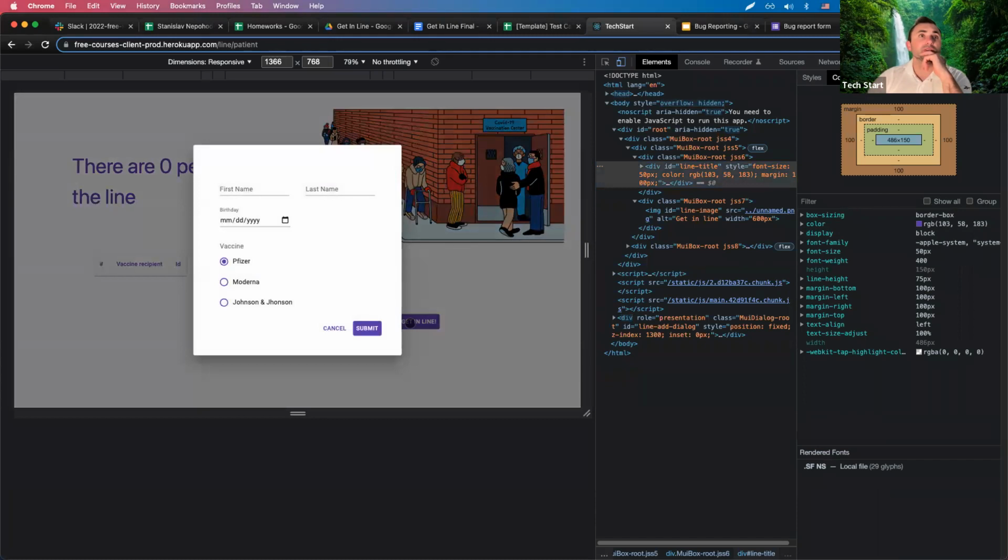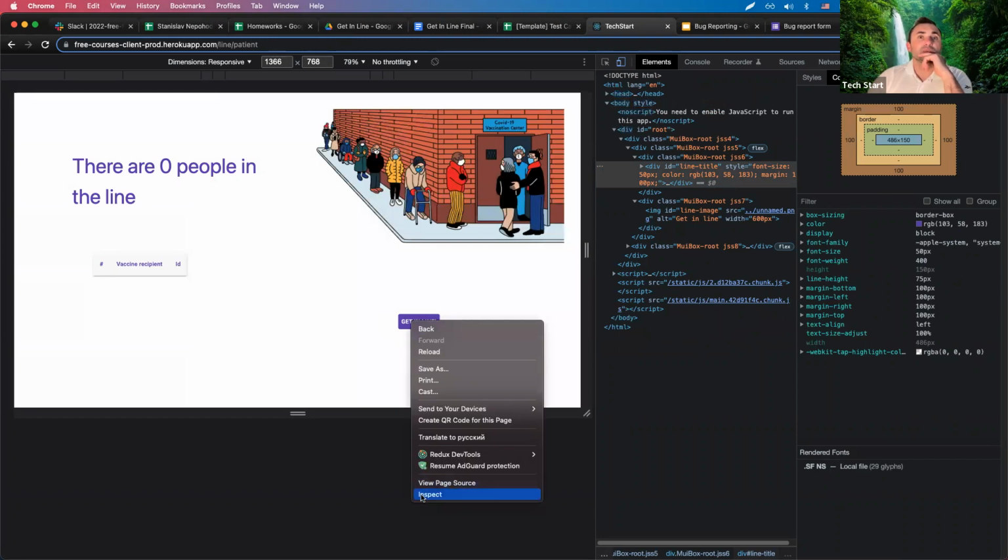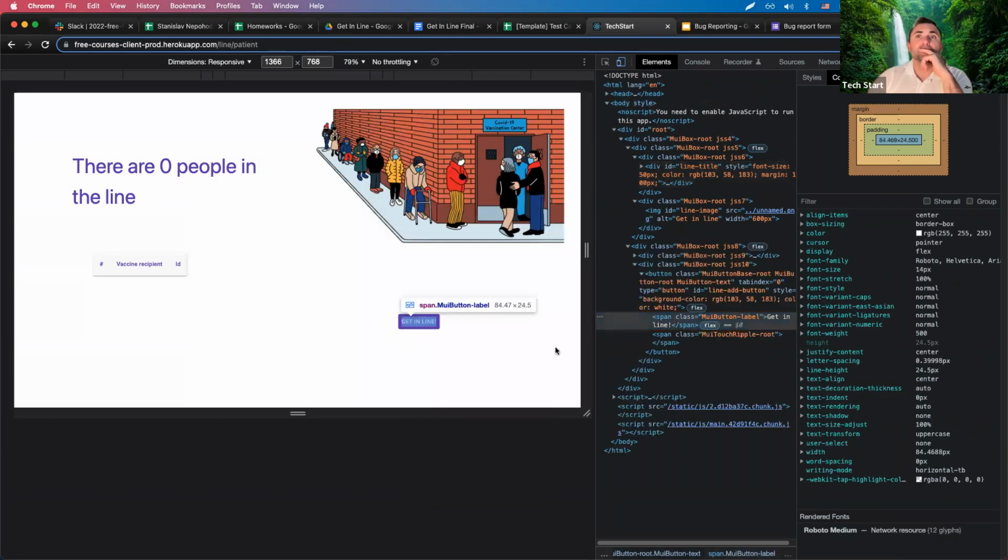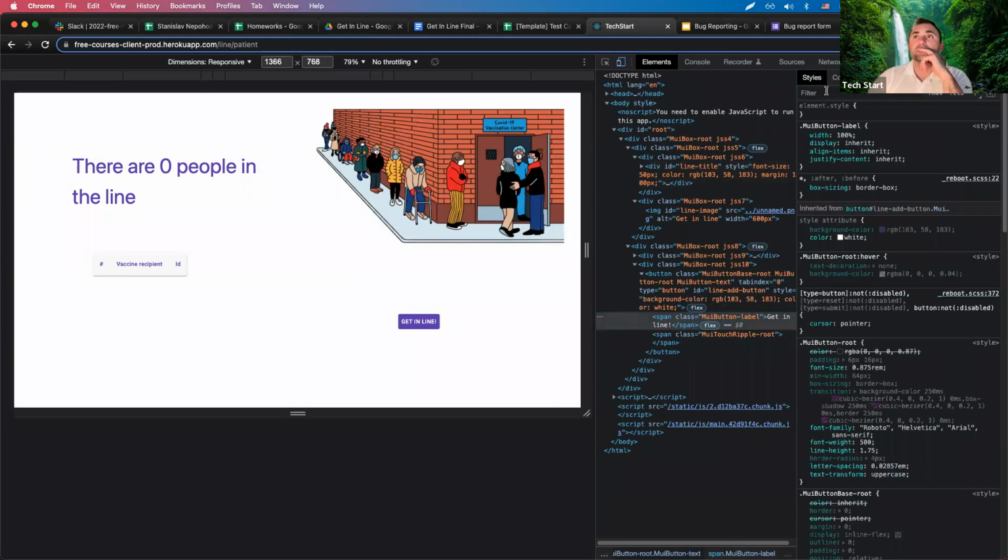So what else can you find here? Oh, the button, same thing. You inspect the button. Here's the button. You see styles. You see the background color over here. Color is just the text color, as you remember from the CSS lesson. It's just a white color. This is the button background color.